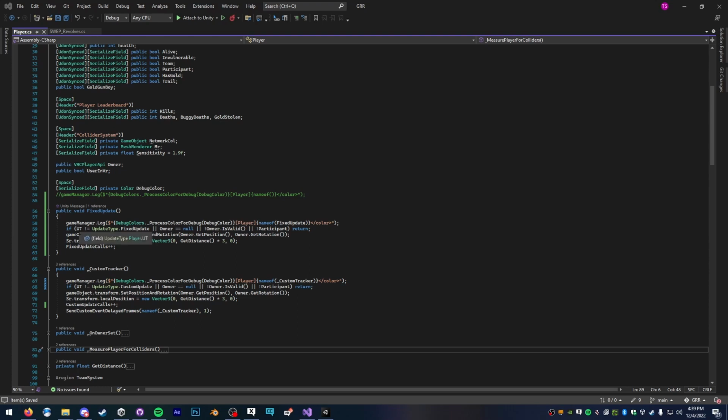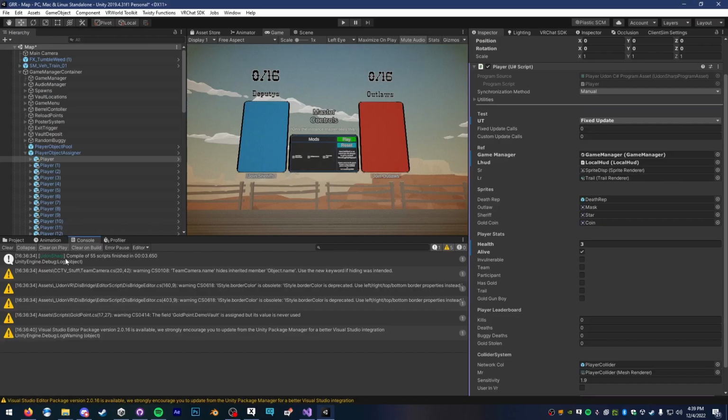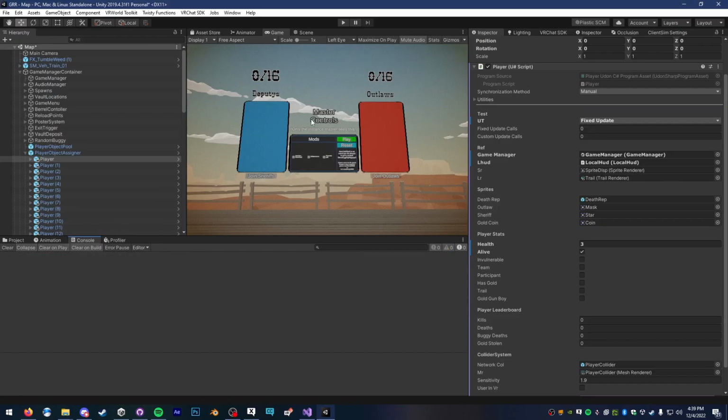So I've got two things here. I've got a custom tracker that calls itself with the SendCustomEvent and a delayed frame, and they both do the exact same thing. Fixed update calls itself, and the custom tracker calls itself as well. When I say calls itself, I mean it just starts on its own. So let's get into the differences. We'll start out with fixed update, and I'll explain what we're looking at.